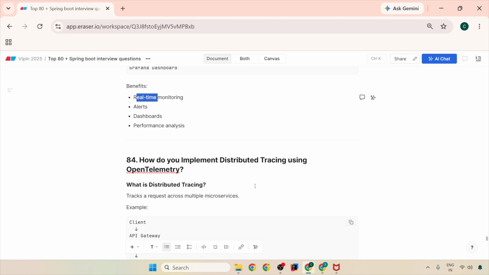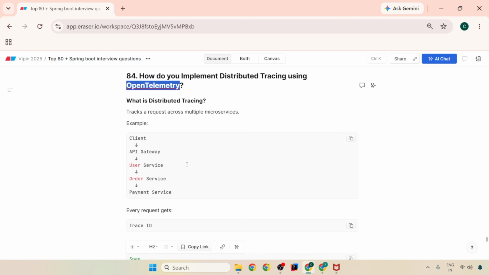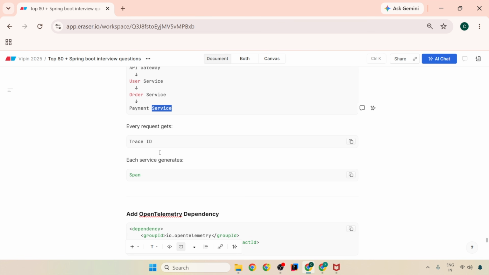Now, last thing, how do you implement distributed tracing using OpenTelemetry? So first, what is distributed tracing? It is the request going from one service to another service to a third service and so on. The request not only stays in one Spring Boot application but goes across multiple Spring Boot applications. So here every request gets a trace ID and each application gets a span ID. So the whole request has one unique trace ID, but n services will have n different span IDs.